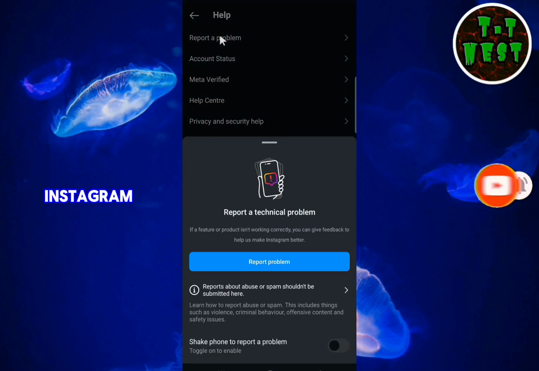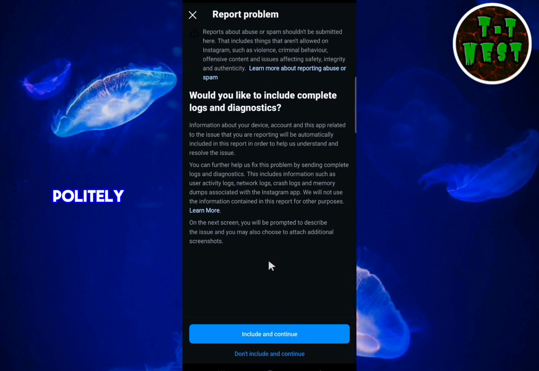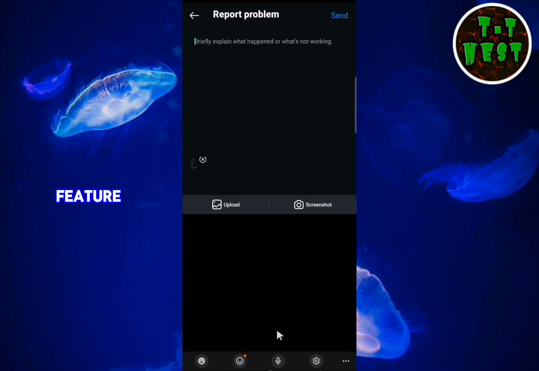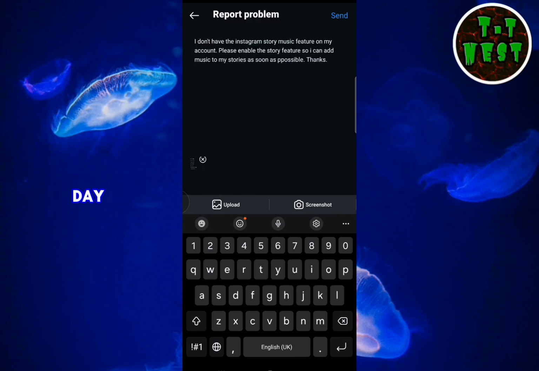Now, let Instagram know that the music feature is missing from your stories. Politely ask them to enable the feature for your account. Instagram's support team should respond within a day or two, and hopefully they'll fix it for you.